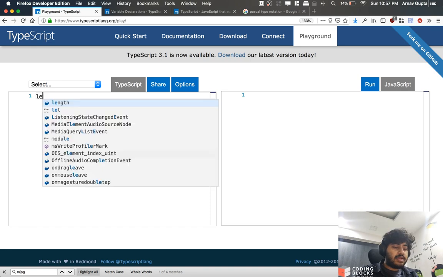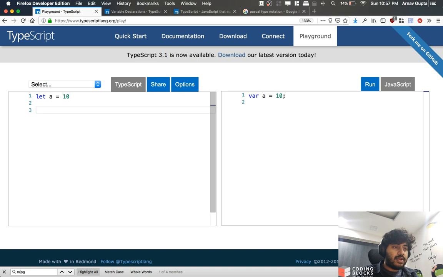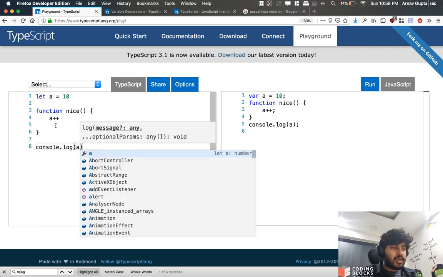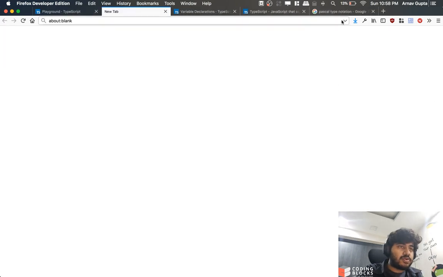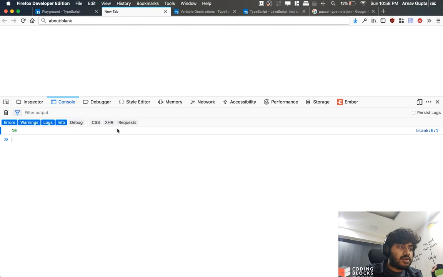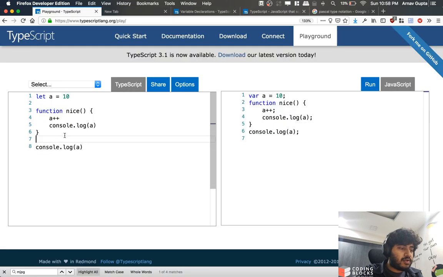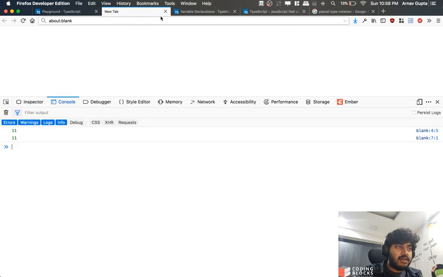So if I write something like let a equal to 10, and then I create a function, nice, and I'm gonna write a plus plus, and I write console.log a here, and I write console.log a here, right? So this part is pretty fine. It's all going pretty nice right now. If I just run this code, I'm gonna see 10 printed. Okay, if I call nice here, I'm gonna see 10 printed twice, of course. Yeah, 11 and 11, right?